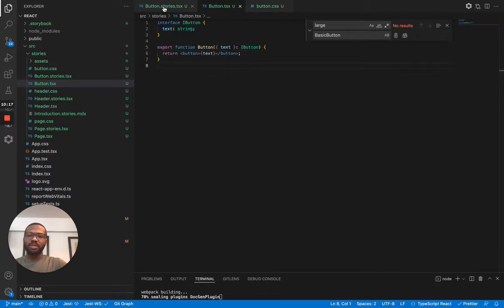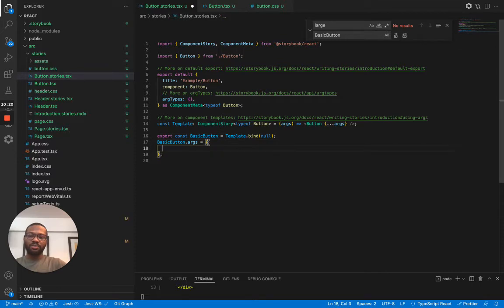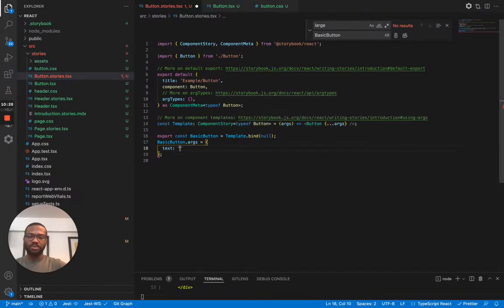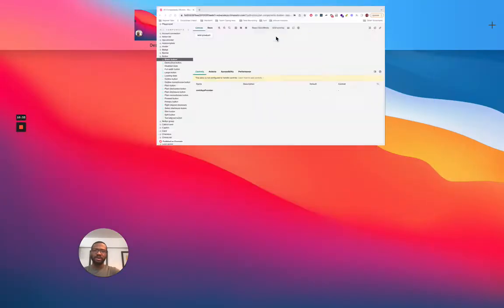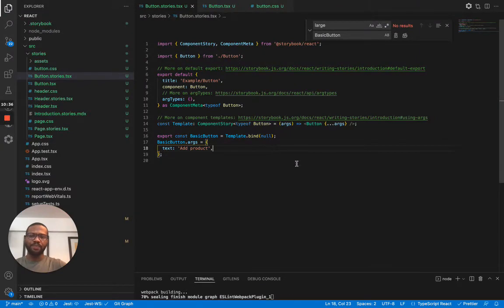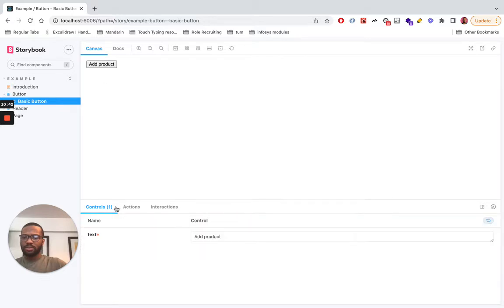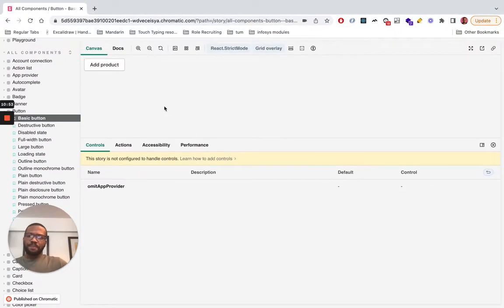Now we can update our story to say an arg, which we expect is text, and the default value of that arg is add product. Was it a capital P? I don't remember. Small p. Cool. Let's see what that looks like. Controls, text, add product. Cool. There we go. We're getting somewhere. Apparently text is required. Text should be required, right? What else do we want to do?